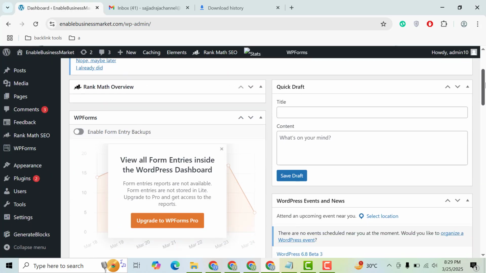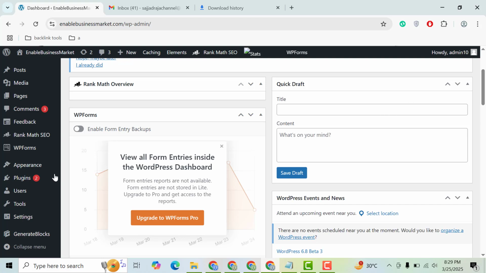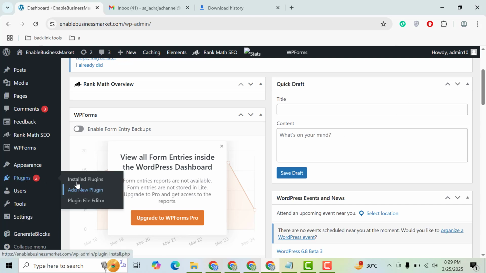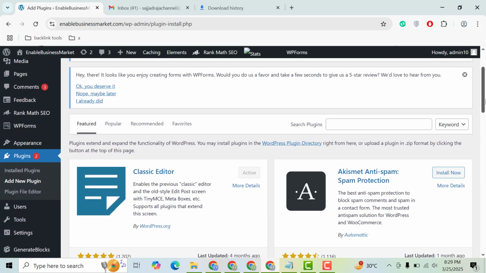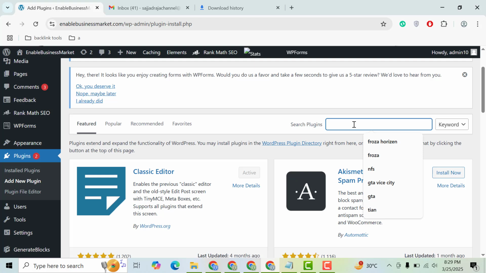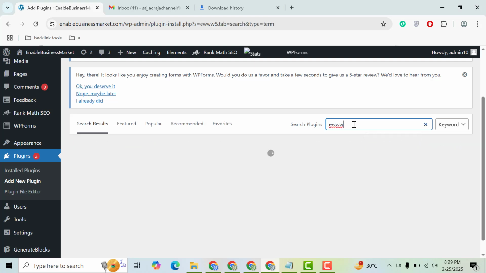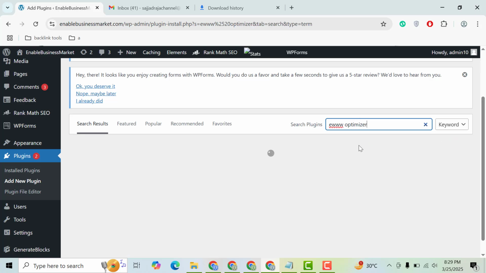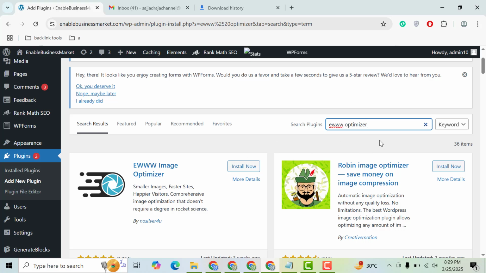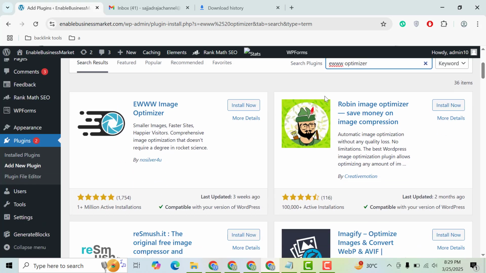Now in the WordPress dashboard, here we need to go to the plugins section. Now you can find plugins, then click on add new plugin. And here you can find all the installed plugins. So now here you can type a keyword, EWWW Optimizer. This one. Let me scroll down, and here you can see 1 million plus active installations with 5-star ratings.